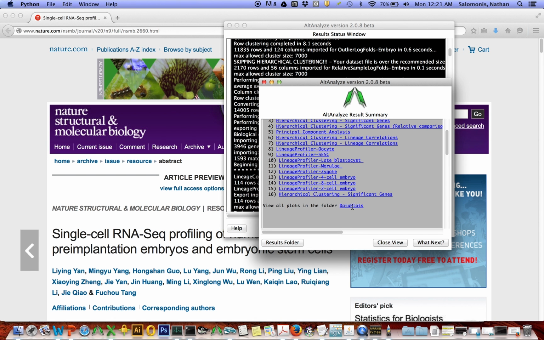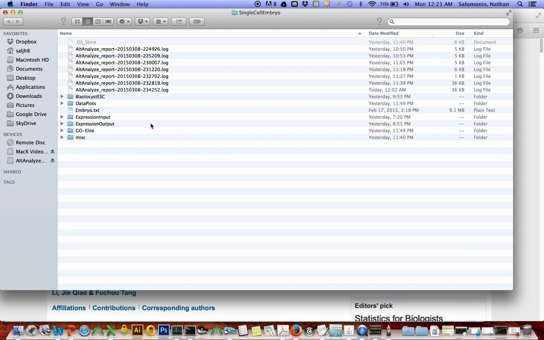There are more results in this data plots folder in terms of graphics, and you also have a link to the results folder here. If we click this, the results folder will appear, and there are a number of directories here that were created by AltAnalyze.